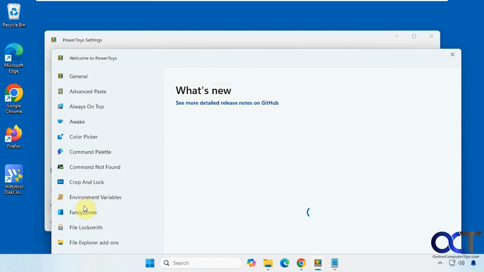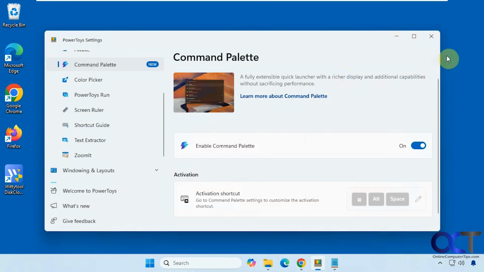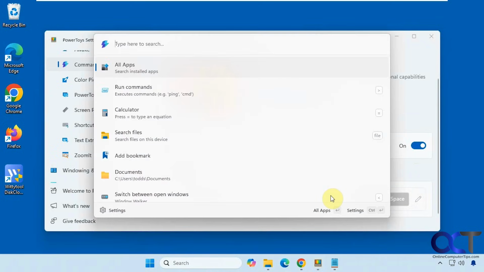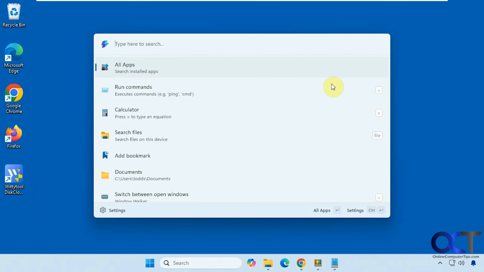So if we go to what's new here, we can see this is in version 0.90.0. So you need to have this version or higher to have this feature. All right, and you can see it's activated right now. And the activation shortcut is Windows key Alt space. So if we press that, it gives us a screen in the middle. Let me get rid of this. One thing you'll notice too is if you click off it, you have to do it again. It doesn't stay.